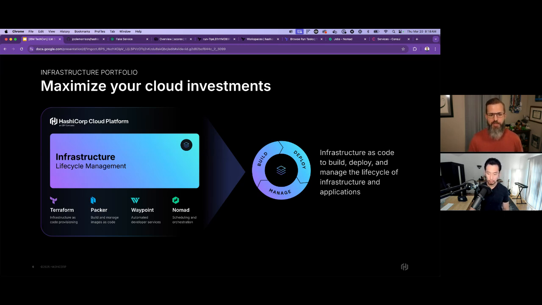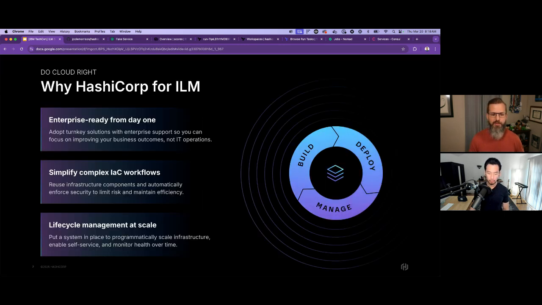If we want to jump into the next slide and get to the root of it, there are a lot of different options when it comes to the concept of infrastructure lifecycle management. So why is HashiCorp generally going to be your best option? First and foremost, it comes down to the commercial offerings, because those are enterprise ready from day one.